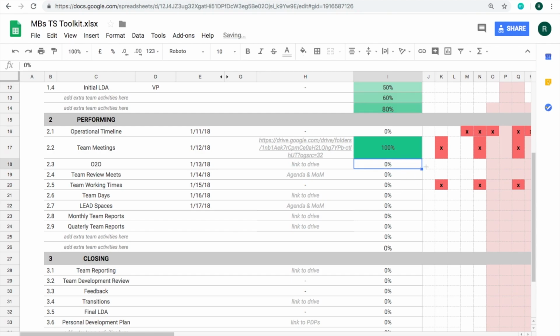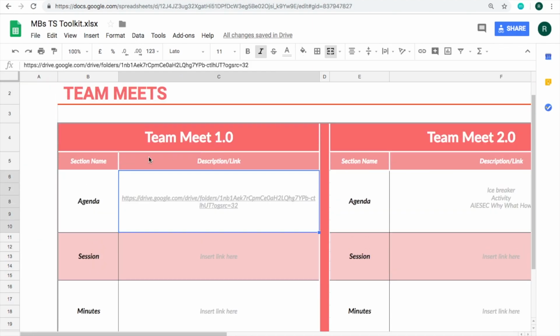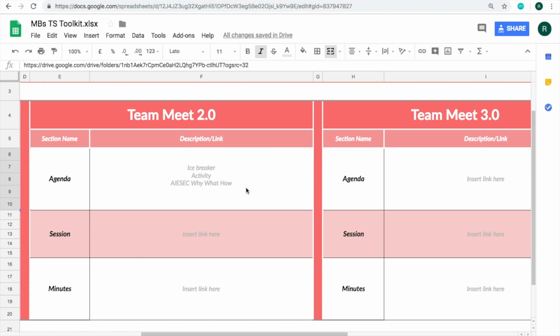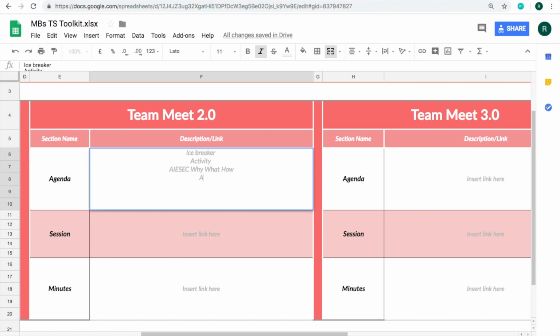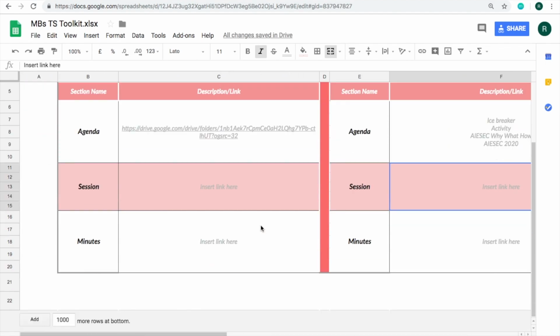Next aspect of it will be the team meetings. It's pretty self-explanatory. For each of your team meetings, you can either put the link of the agenda, sessions, and minutes, or you can type out what your agenda is going to be for each of your meetings, and this has to be updated as soon as each of your team meetings are done.